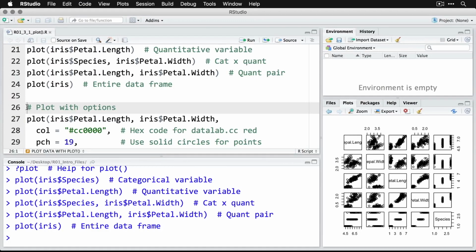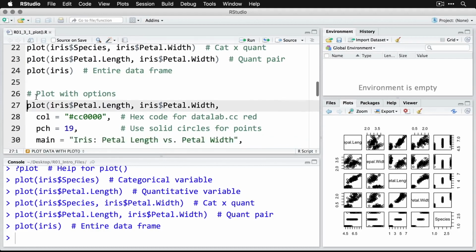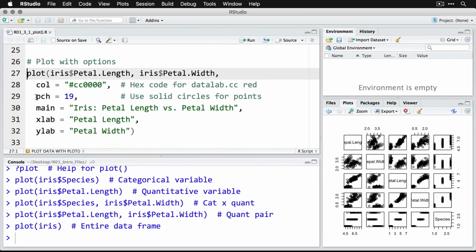Now, I want you to know that it's possible to change the way that these look. I'm going to specify some options. I'm going to do the plot again, the scatter plot, where I say plot, and then in parentheses, I give these 2 arguments, or saying what I want in it. I'm going to say, do the petal length and do the petal width. And then I'm going to go to another line. I'm just separating with a comma. Now, if you want to, you can write this all as one really long line. I break it up because I think it makes it a little more readable.